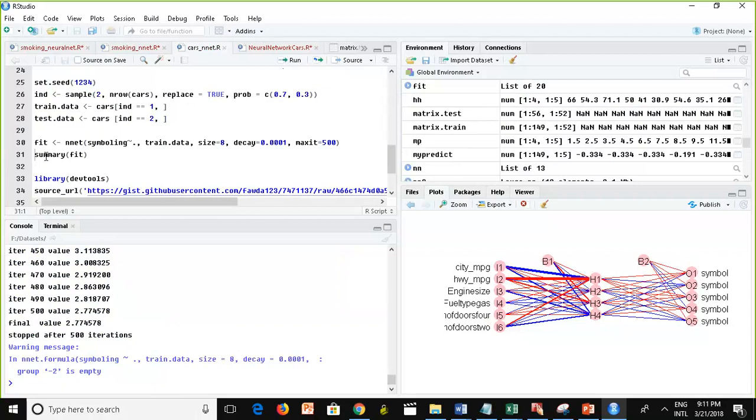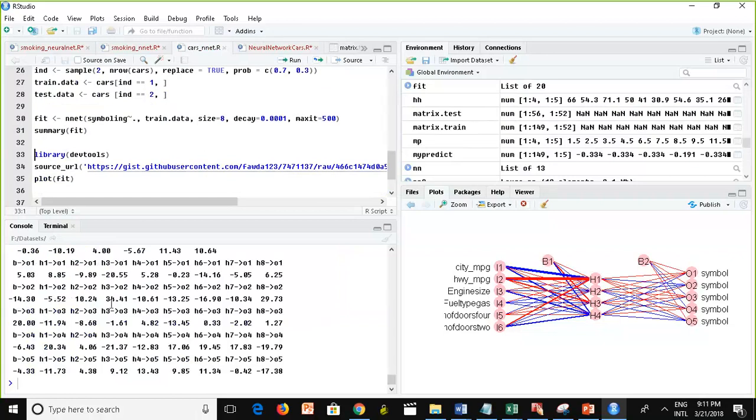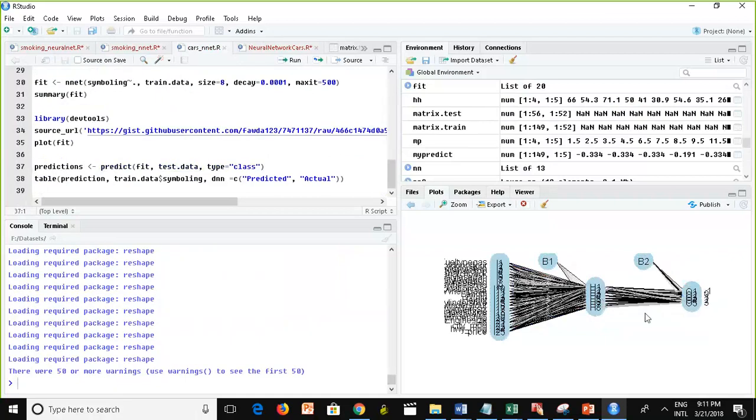So here I can run my summary of the fit. Well, I call it fit here, but it's the same as NN. And then I can do the plot, right? This is similar, but I'm just using a different package. See this? So I'm going to do a little bit of editing, add some comments, and then I'm going to let you have this code, right?